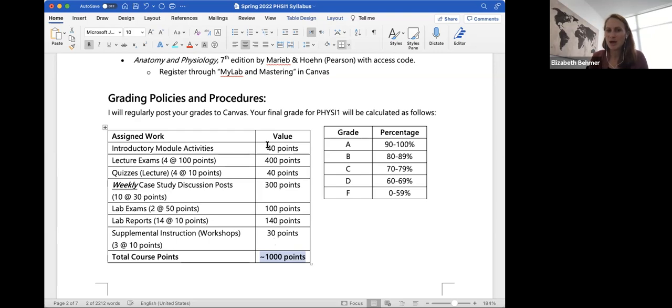But we have the introductory module activities, 4 lecture exams, 4 lecture quizzes, and weekly case study discussion posts, which, if you put in that effort, are almost worth as much as all of your lecture exams combined. That's why I really like to focus on writing and research in this class and applying the concepts you've used in physiology to everyday problems. So that's why I put a lot of point percentages in this class on those weekly case study discussion posts. I really want you to spend time researching your initial post and gaining a sense of community, even in an online setting, with our other classmates.